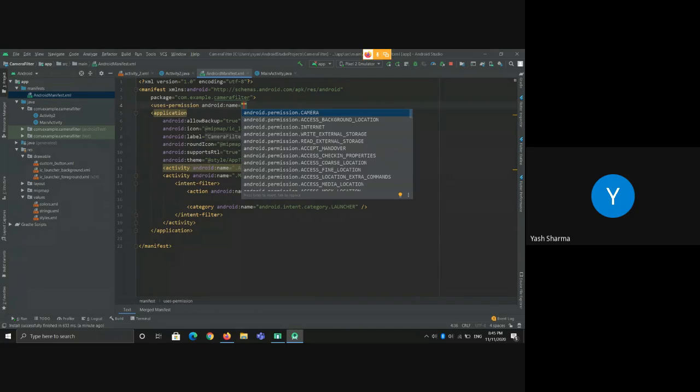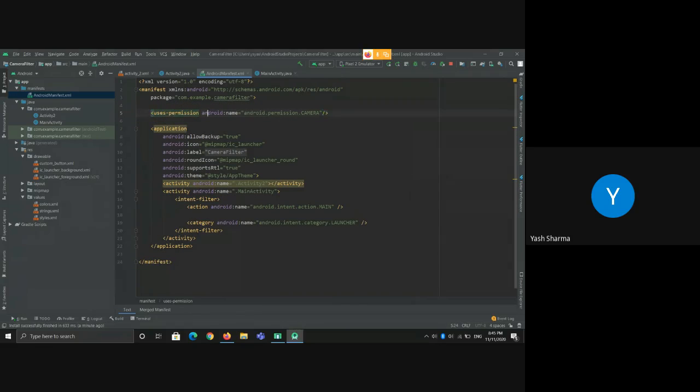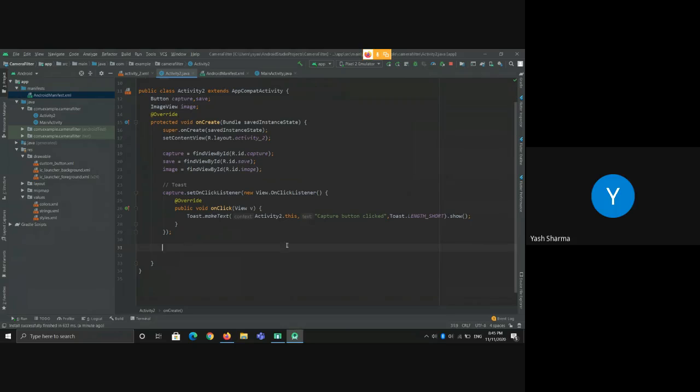So users permission, there are many permissions. For example, if you want to use internet in your app, you code in internet, and if you want to use camera, you go with camera. Close that tag. So now your app will know that the user will use permission for the camera in this app. So that's how you do it. If you don't do it, your app won't run. So that's the basic structure that Android has provided.